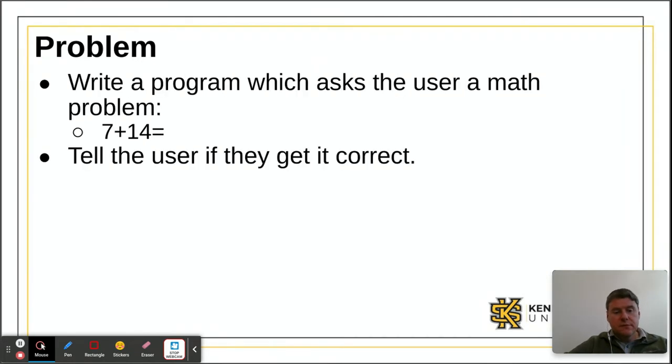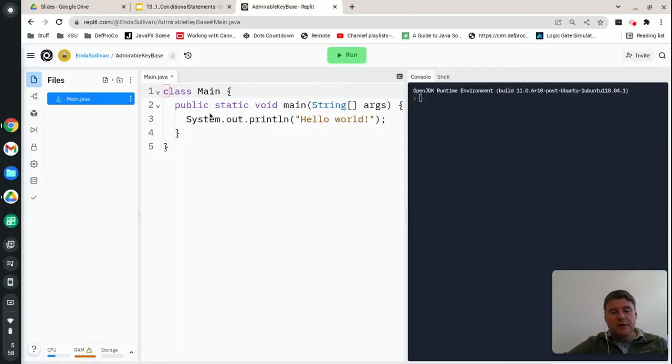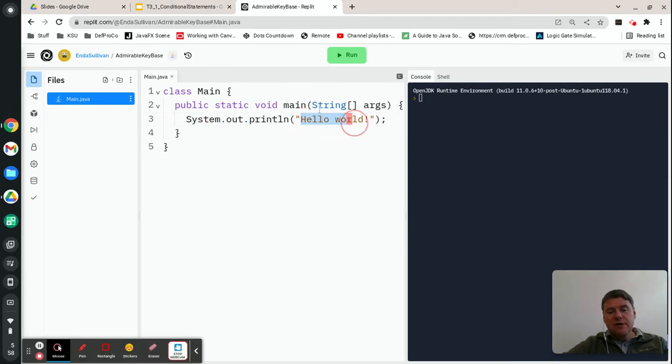So, write a program which asks the user a math problem. The problem being 7 plus 4 equals, and then we're going to tell them if they got it correct. All right, so we're going to go over to a Replit window, and the first thing we're supposed to do is to ask the user a math problem. And the math problem in particular is 7 plus 4.